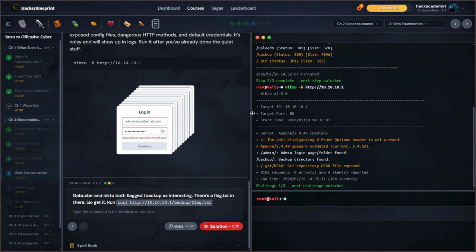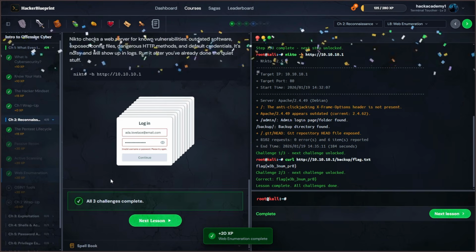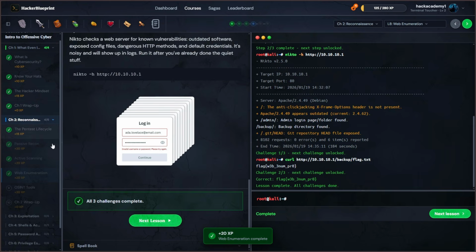Nikto is very simple to run. You can pretty much just run it like this. Specify the host and the IP, and the defaults will be OK. It will do some common checks. And we can get a flag under backup. Let's submit that, and we completed this lesson as well.